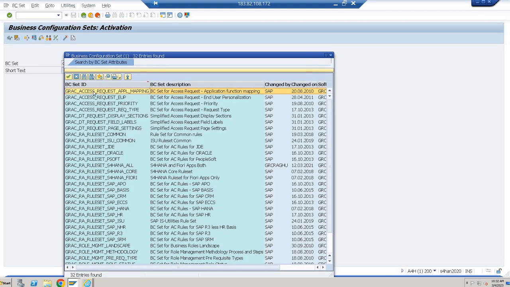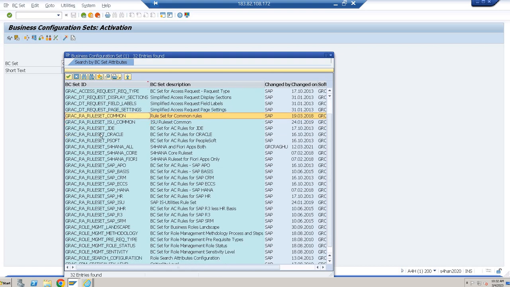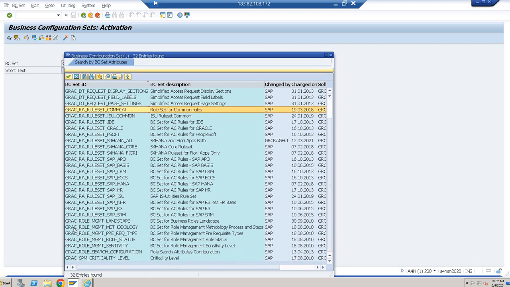So GRAC access means it is related to the access control or request, you can say, from here to here. Then GRAC RA means it is for risk analysis, from here to here. Then whatever you can see for GRAC role management, this is for BRM, and whatever you can see for SPM is super user privilege, means emergency access BC set.